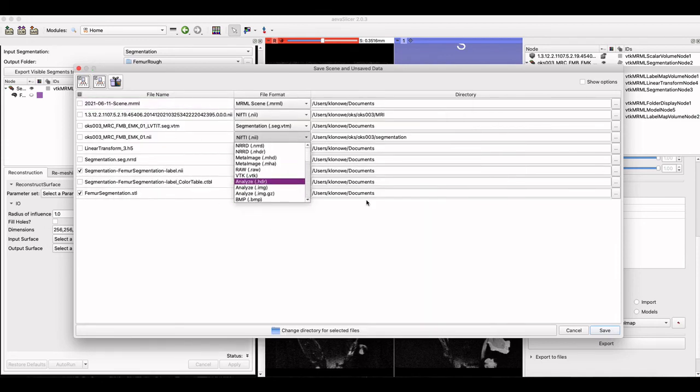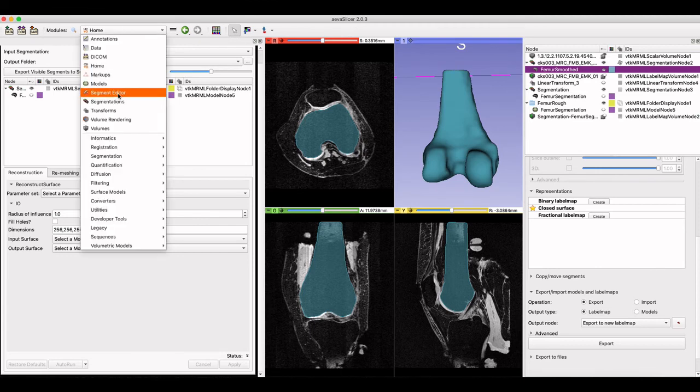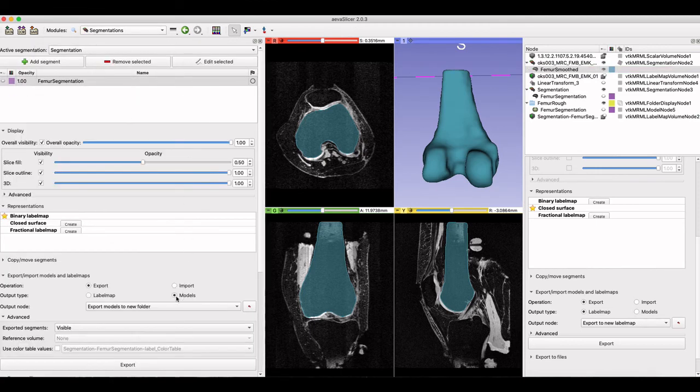Finally, a segmentation can be exported as a model rather than a label map in order to be exported as a VTK file or other file type available in the save window.